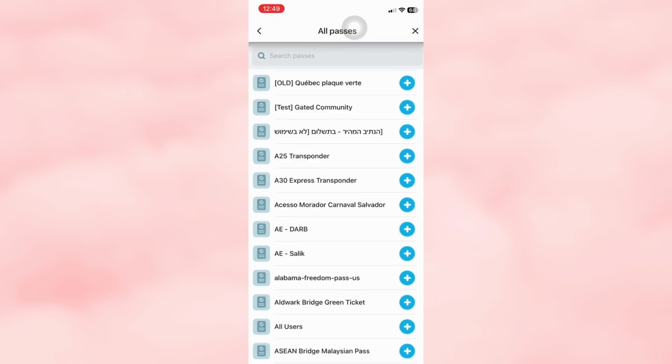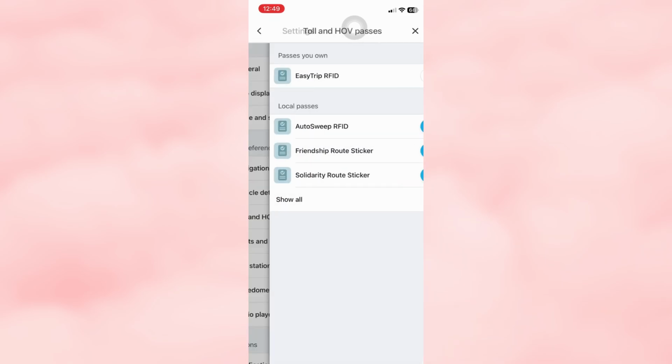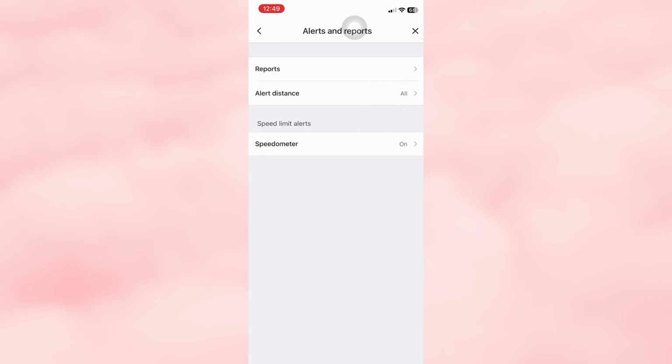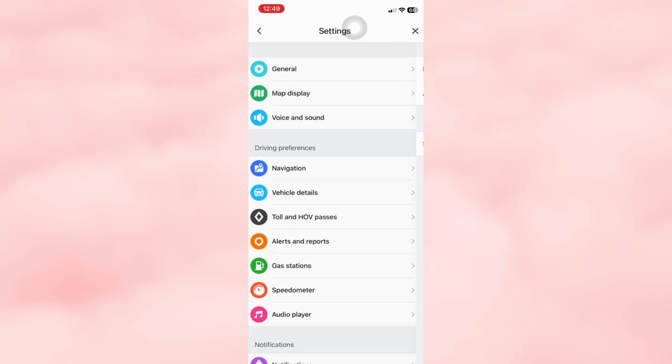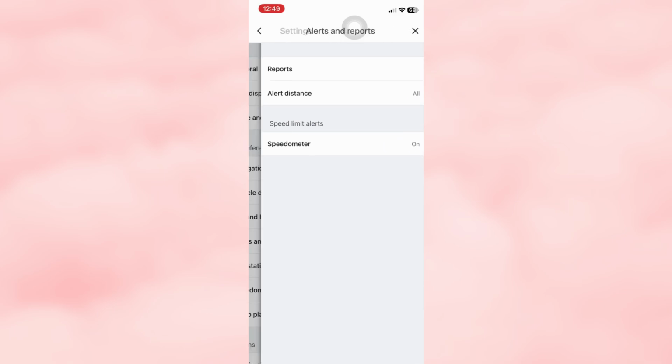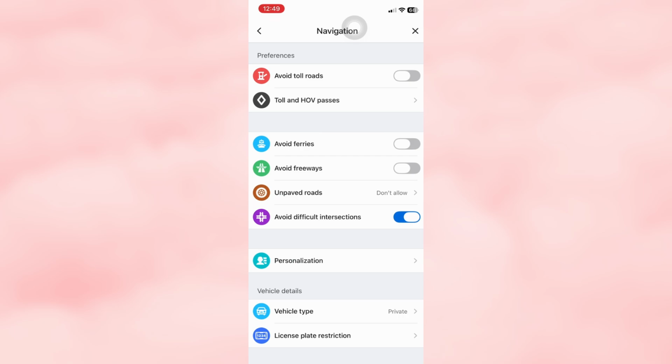To check your settings, return to the map and enter your destination. Waze will then calculate a route based on your preferences. Keep in mind that avoiding toll roads may make your trip longer or increase your travel time.